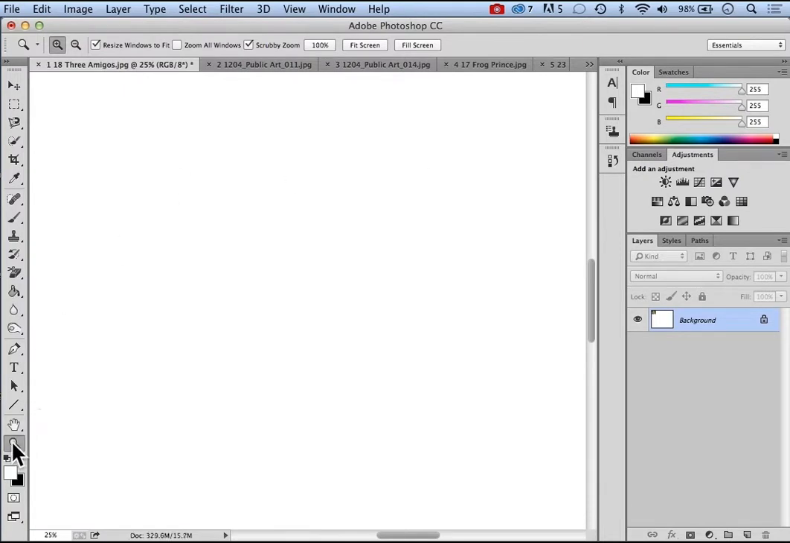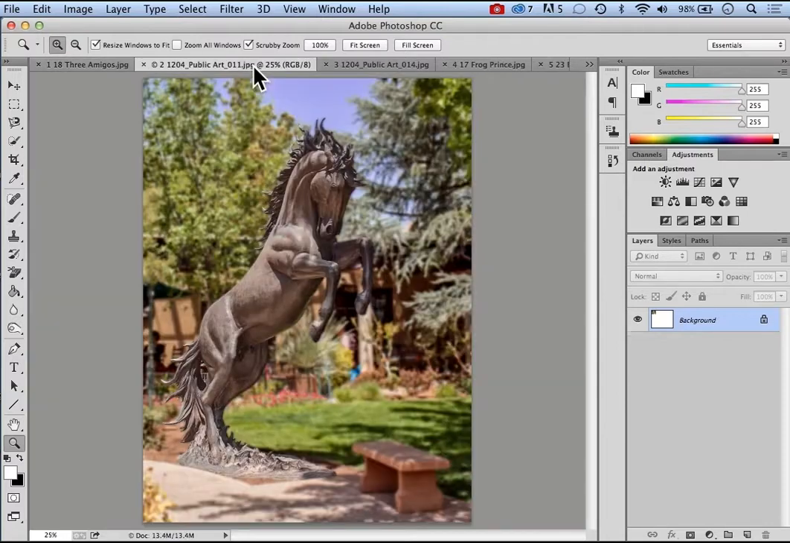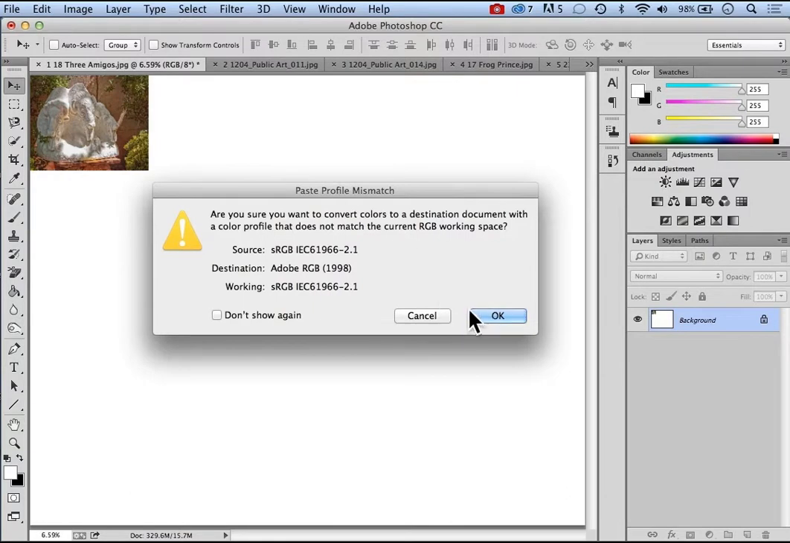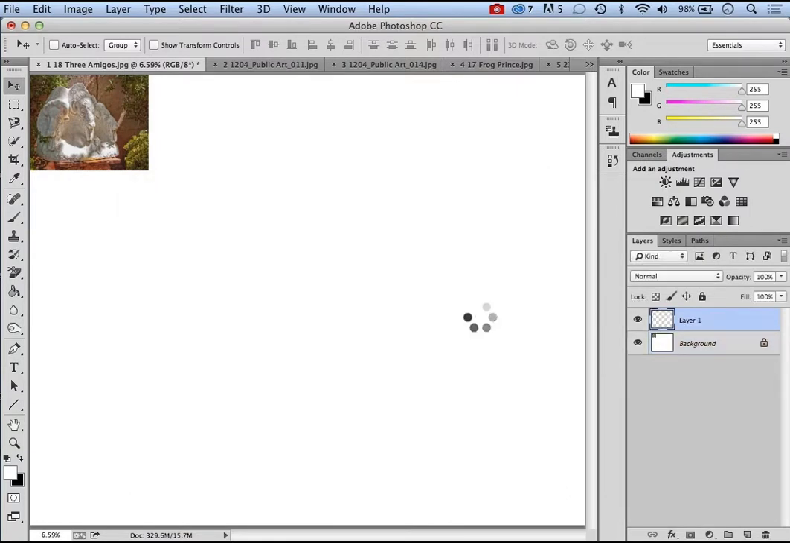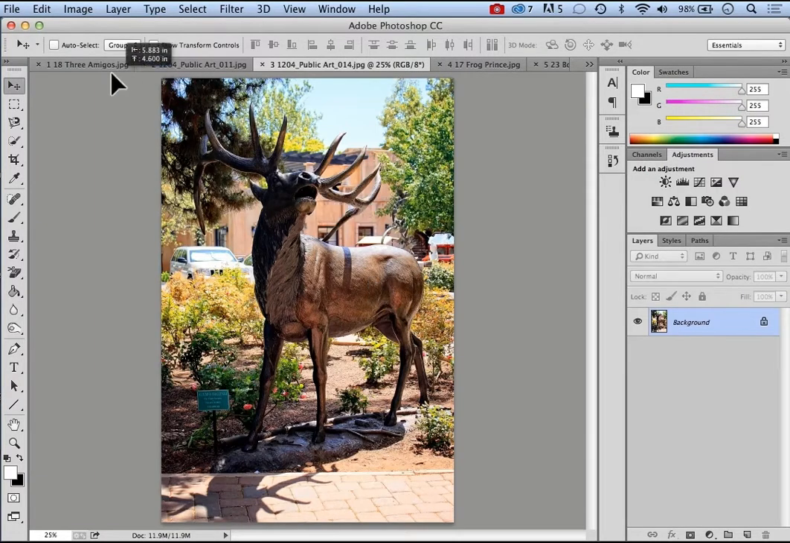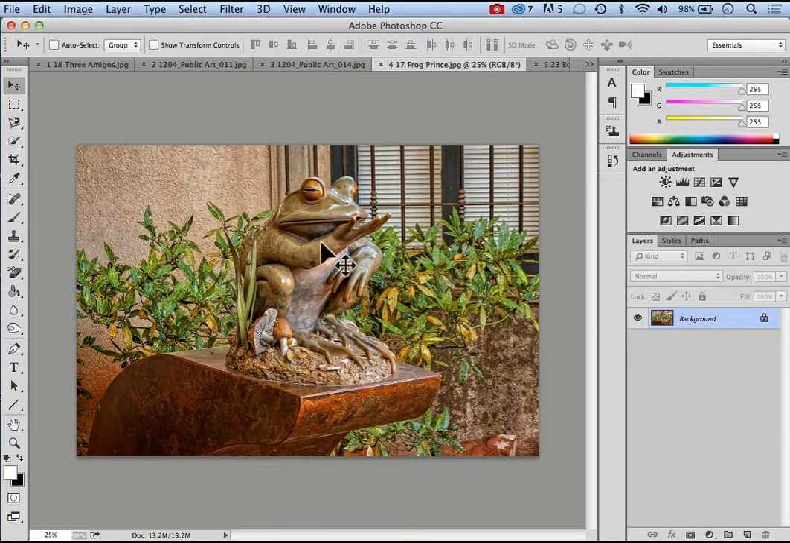So now I have to resize to be able to even see my image, fit screen. So here we are, that's the first image all the way up here in the left-hand corner. I'm going to go to the next image and just drag it up to that first image. Drop it in. We have a color conflict, but I'm not worried about that. Okay, I'm going to position it roughly. I'm going to go to the next image, do the same thing. Again, we'll position it roughly. Next image.